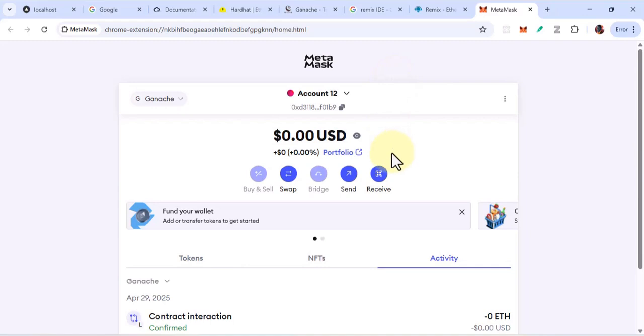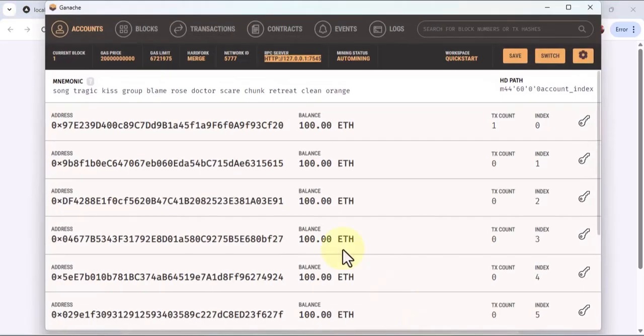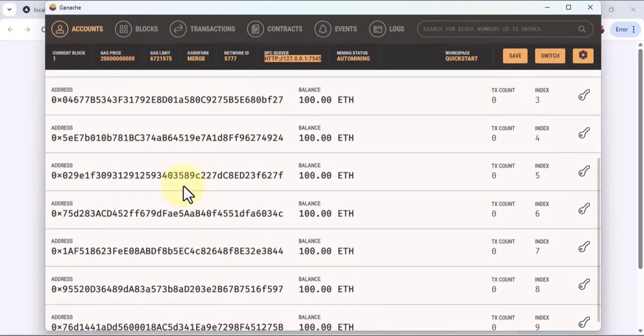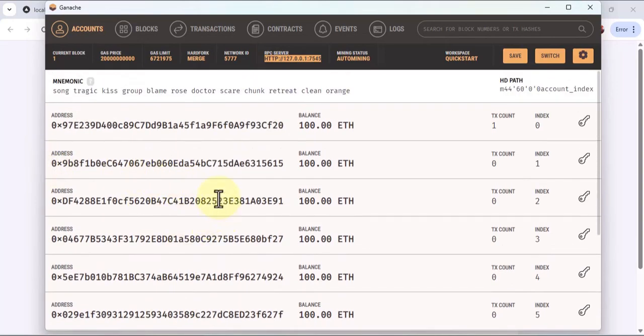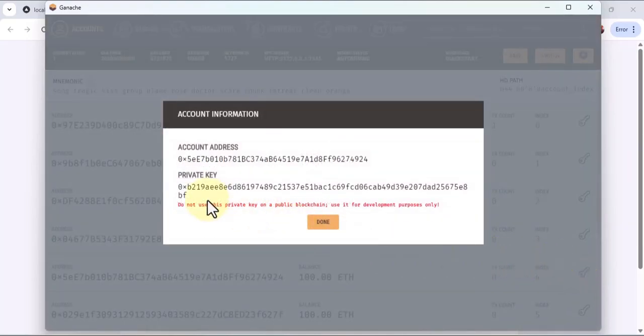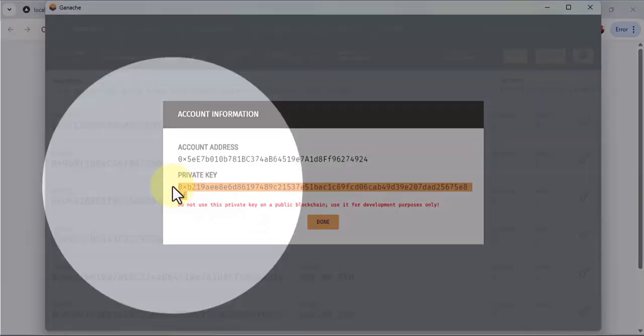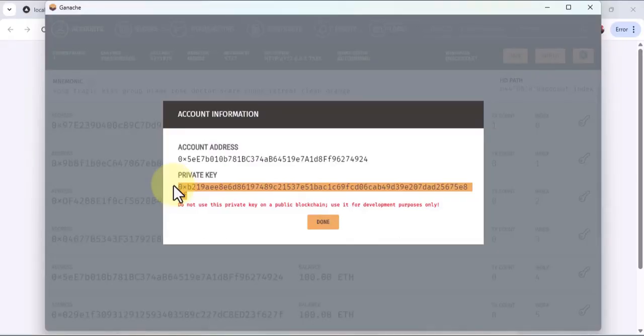Now that you have been able to do that, it's now time for you to import one or more of these accounts into your MetaMask. For you to do that, just click on any account you want to add by clicking on this show keys. Once you click on the show keys, you copy the private key. Don't forget that when you are using this in a production environment or in a live testing environment, make sure that you don't expose your private key.